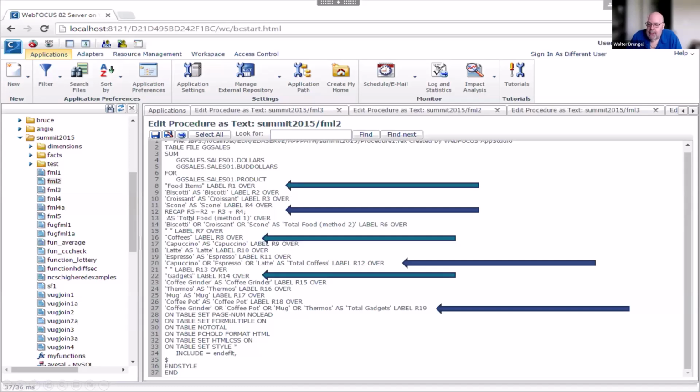Notice I have an as that says total food method 1, because that's just one way of doing the calculation for the subtotal. I could have also used the data values as opposed to the row number. So biscotti or croissant or scone as total food method 2. So you have the option. You can either use the row alias, the tag, or you can use the actual value for that row.